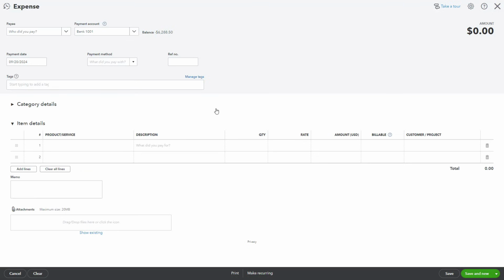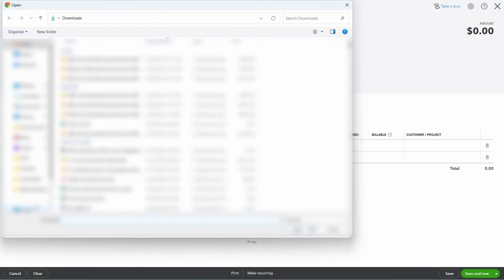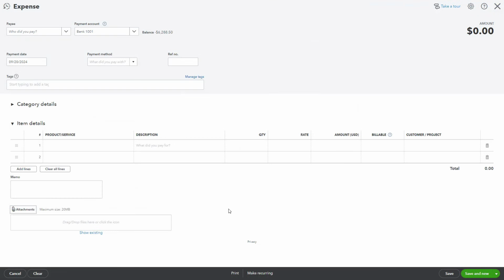You can also attach a receipt by clicking Attach File and uploading a photo or scanned copy. For example, after purchasing food supplies for an event, snap a photo of the receipt and attach it to the expense in QuickBooks, ensuring your records are organized and complete. You can click Save and Close to finish, or Save and New to enter additional expenses.